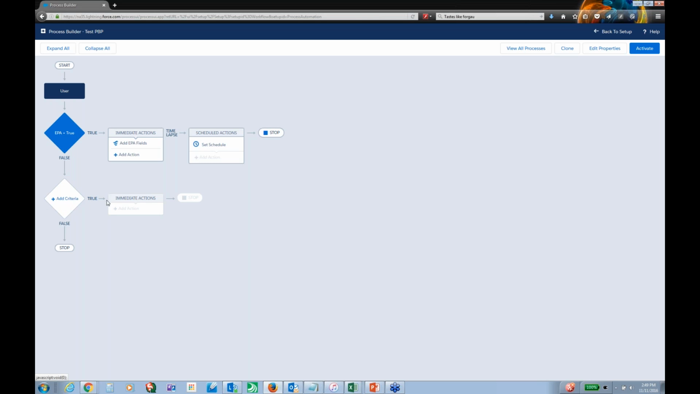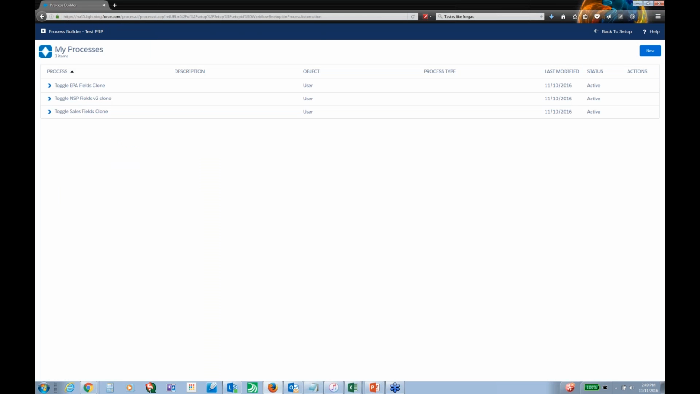So once I've got that in place, I can go ahead and do the second one, the EPA equals false. Give it the exact same action, except use my delete record action, pass along the variables as it were, and hit save and activate. So again, I just did this for example purposes. Going back to viewing all processes, here's that one that was actually activated right now. You'll see that I got the EPA, the NPS, and the sales fields.